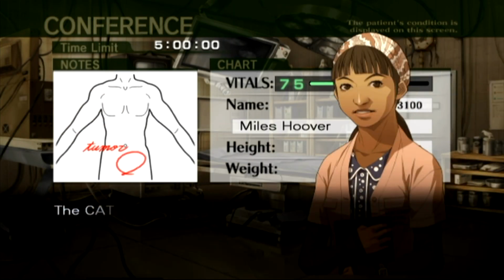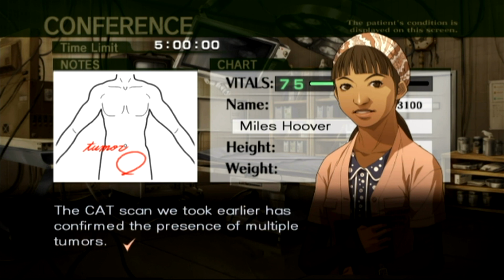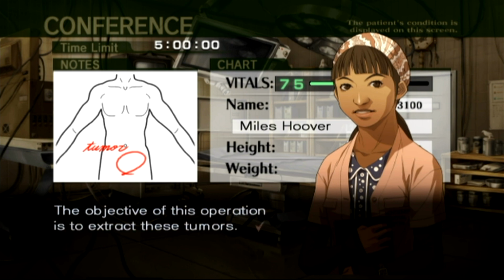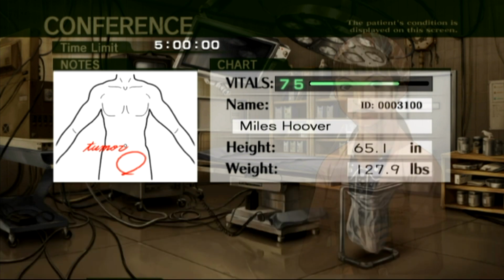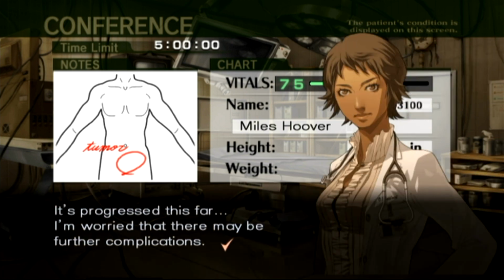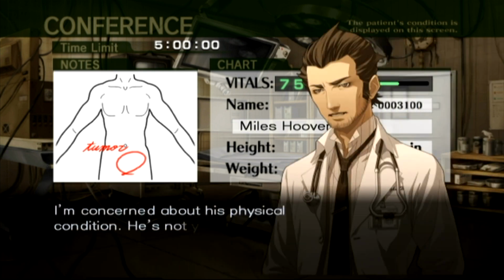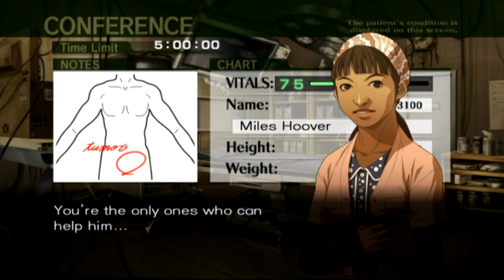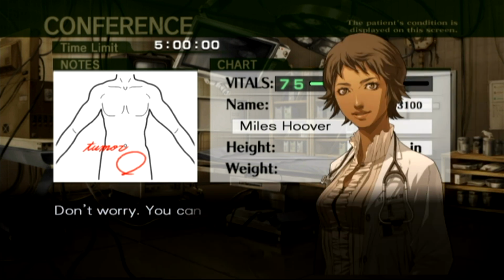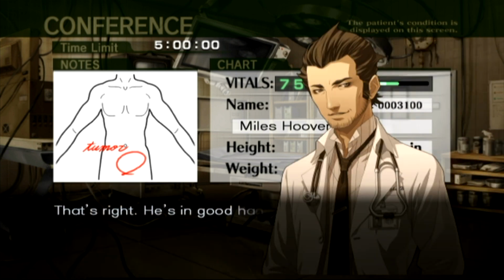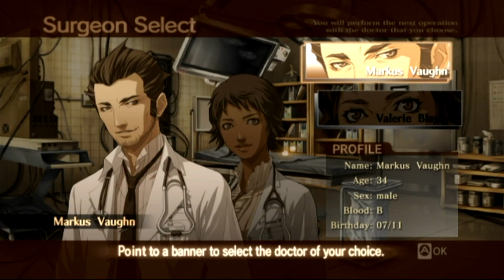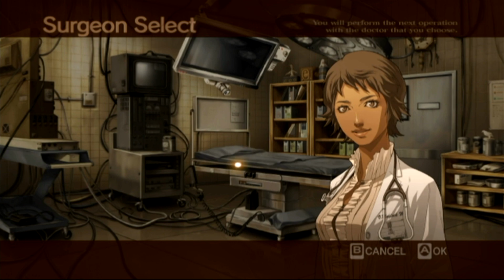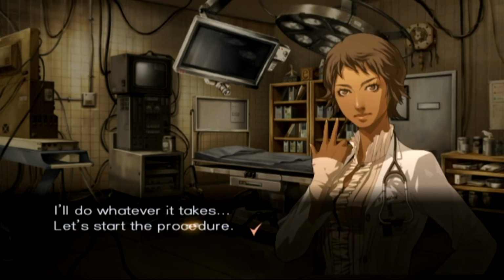The CAT scan we took earlier has confirmed the presence of multiple tumors. The objective of this operation is to extract these... It's progressed this far. I'm worried that... I'm concerned about his physical condition. He's not young. You're the only ones who can help him. Don't worry. You can count on... That's right. He's in good hands. I'll do whatever it takes.